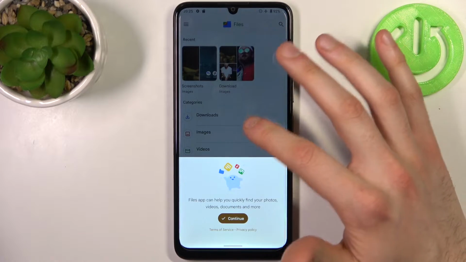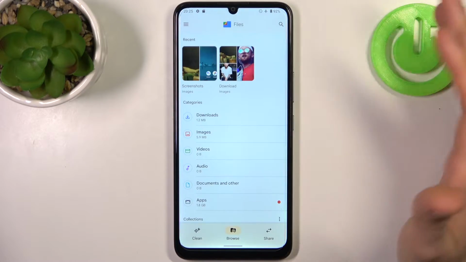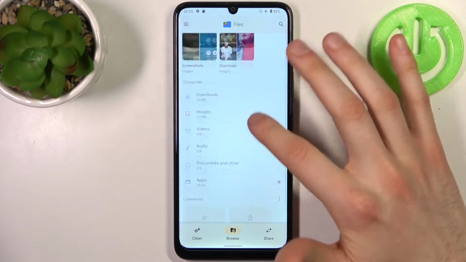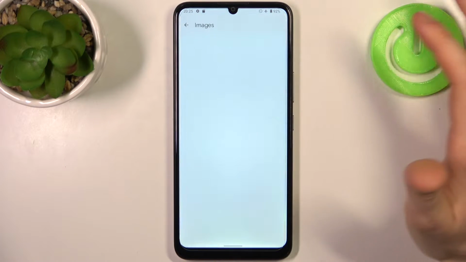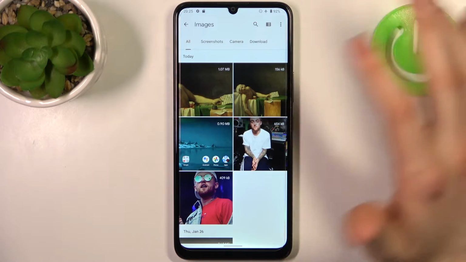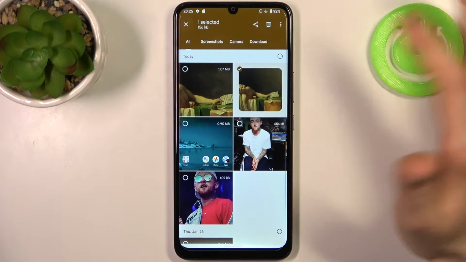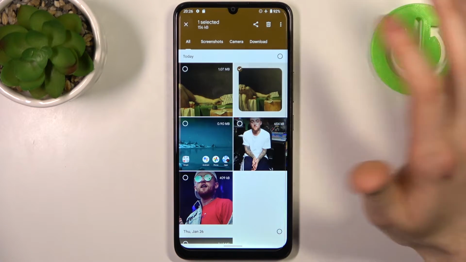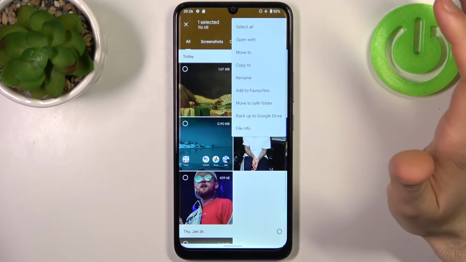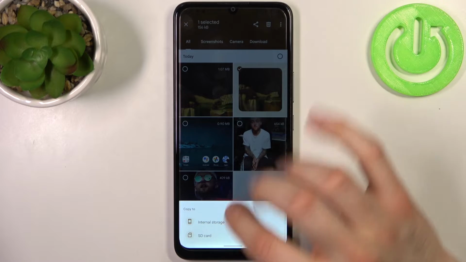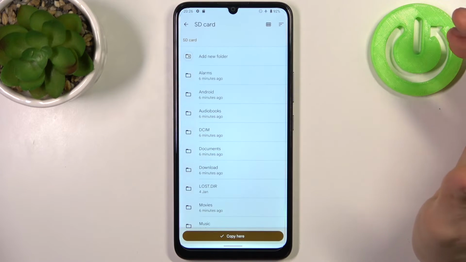So here you can transfer downloads, images, videos, audios, documents, and also apps. So let's transfer some image. Let's pick this one. So you just hold your finger on it, tap on three dots here, select if you want to move it or if you want to copy it. So let's copy it and then select SD card.